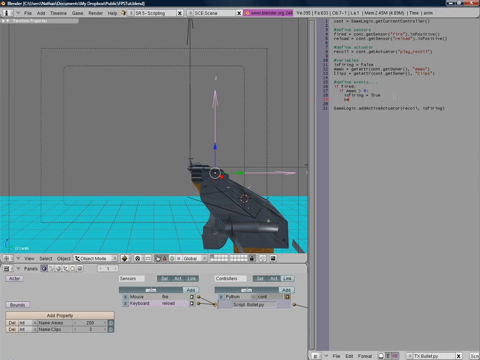So we're going to go setattr, which is set attribute, cont.get owner, ammo, and then we're going to set it to ammo minus 1.